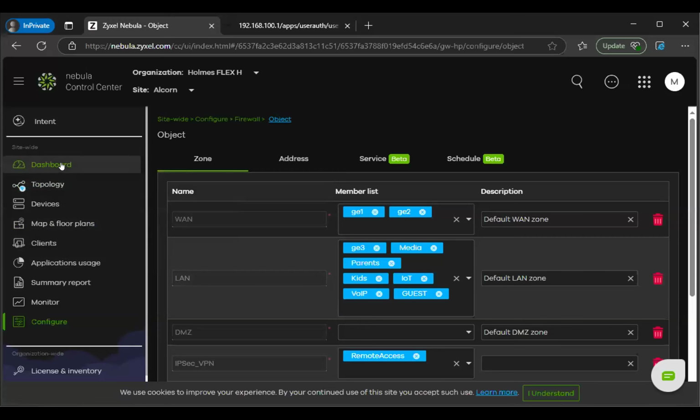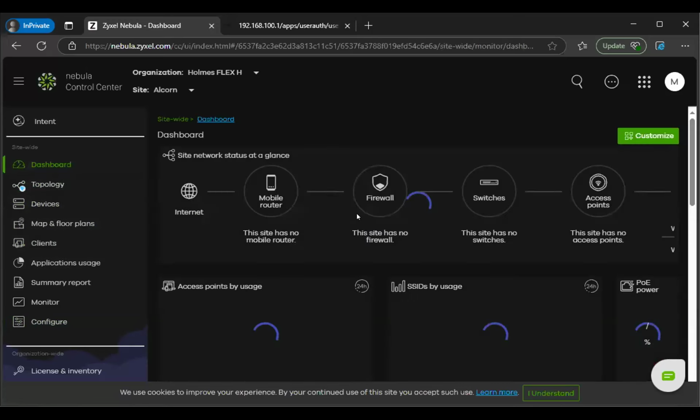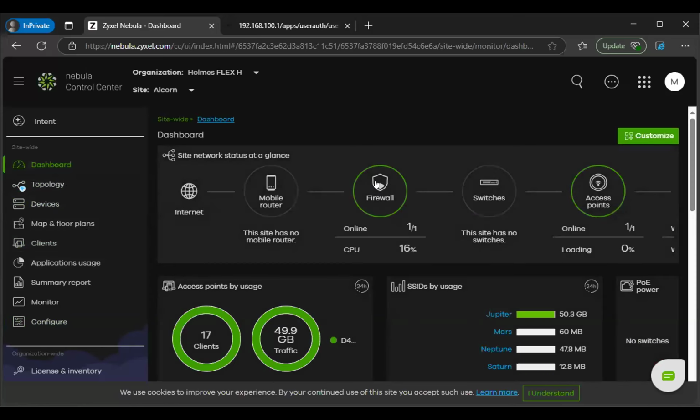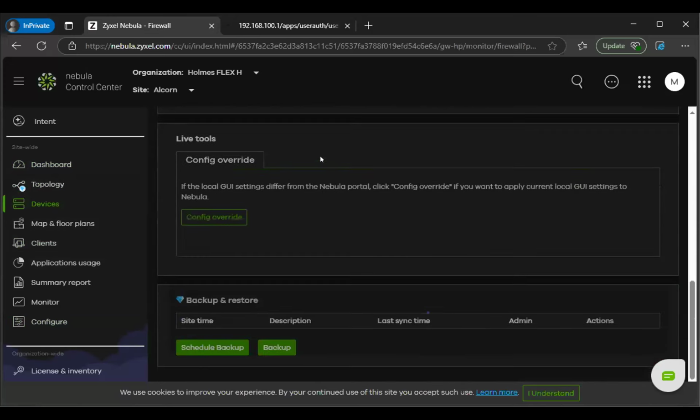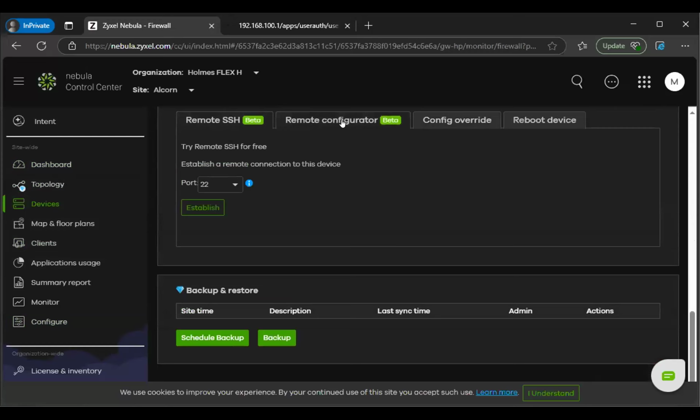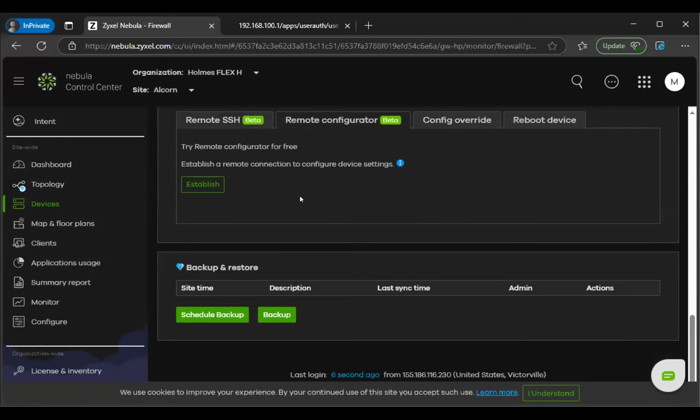And to do that, again, you would just go over to your dashboard, and then you will find your firewall as an icon. Clicking on that icon will take you directly to the firewall devices menu, and scrolling all the way down, you'll see an option for remote configurator. This will establish a secure connection to get directly into your firewall directly from Nebula. This is a better option for security purposes because this way you don't have to set up a specific port forward or opening up ports on the firewall, as it creates a secure connection directly from Nebula. So that's one of the best practices that we want to start with today, is making sure that your firewall is locked down.